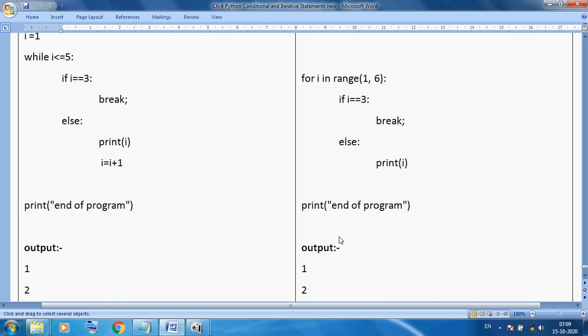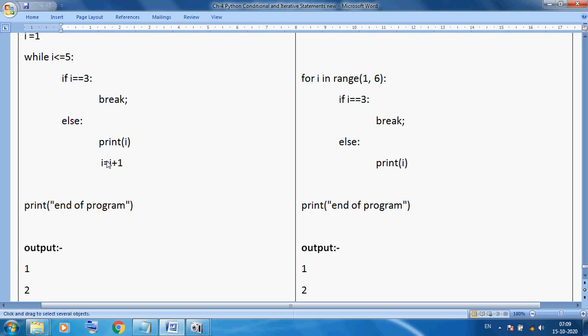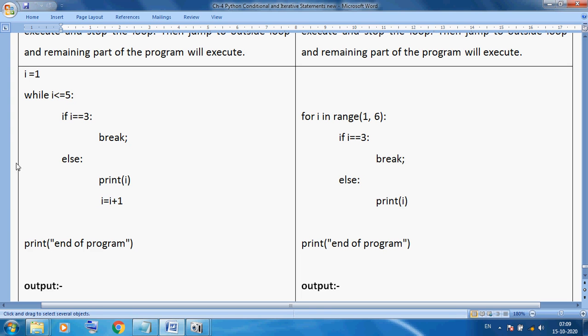Suppose this loop will display 1 2 3 4 5. Suppose i is equal to 1, this value will be assigned, and here is the while statement. 1 less than or equal to 5, yes, this is true, so the while body will execute. Then inside the while loop you can see the if part. i equals 3? 1 equals 3, no, it is false. So control moves to the else part, then print i, it will display 1. Then this statement will execute, 1 plus 1 is 2. Then control directly jumps to the while part.